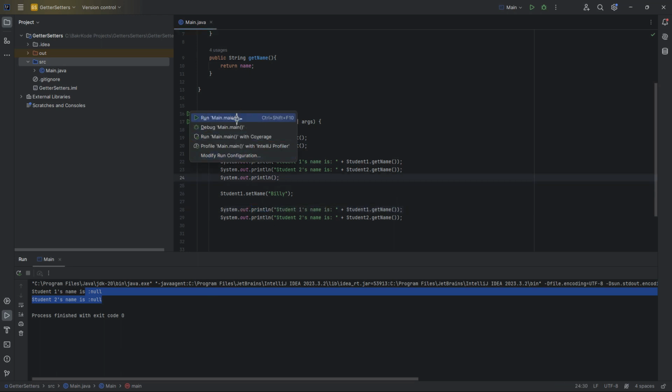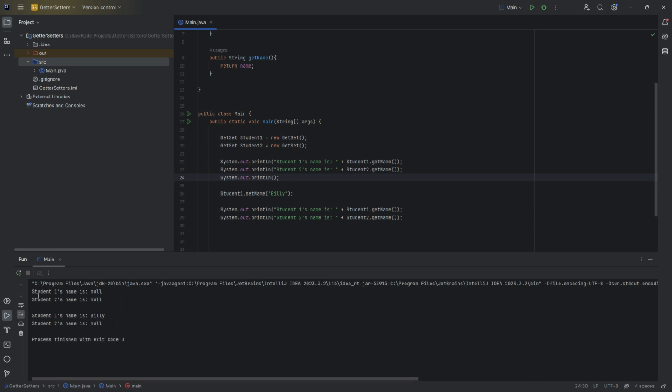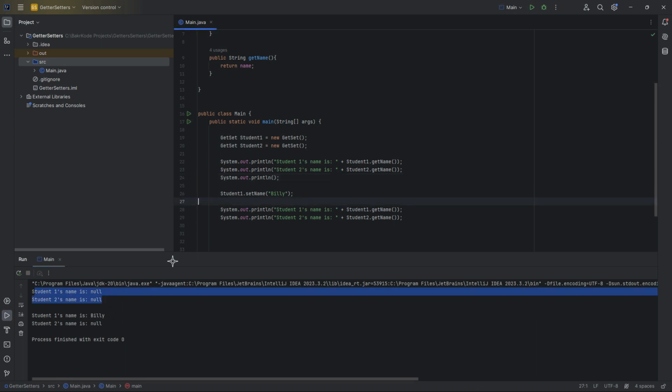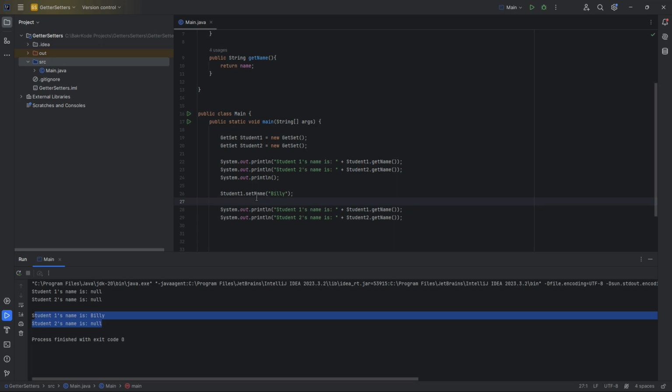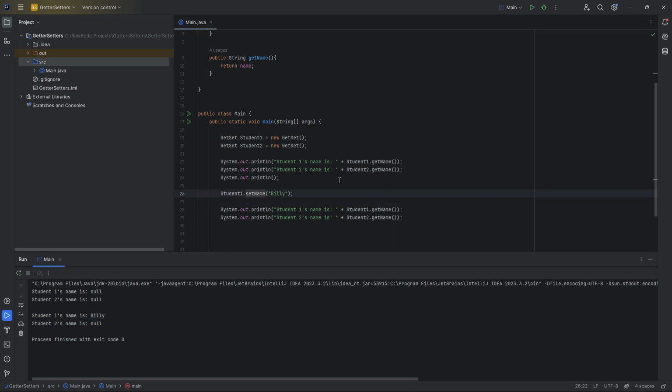You will see student 1's name is null, student 2's name is null. It went through the process of setting the name of student 1. Student 1's name is Billy, and student 2's name is still null, because we have not set that name yet. And that is the basis of getters and setters.